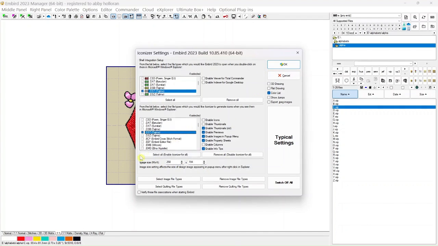If you decide you want all of them selected, you can click on Select All, Enable All, or if you don't want any and you want to turn the iconizer off, then you would remove or disable. And to turn it off, you have to remove it in both the shell integration setup and also down here on the bottom. So I'm going to click OK, and it's going to ask me about my computer again.